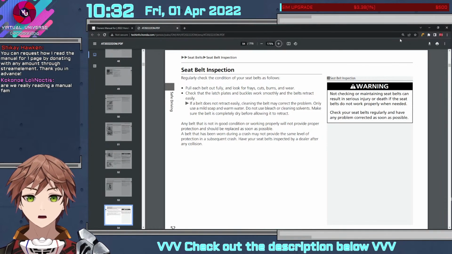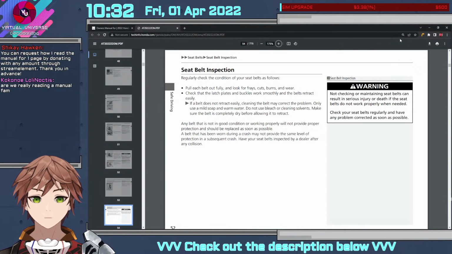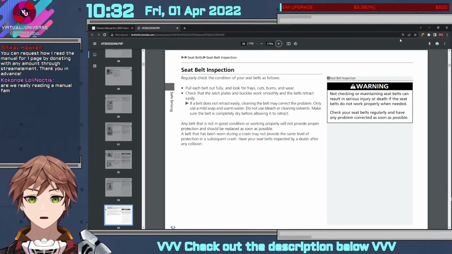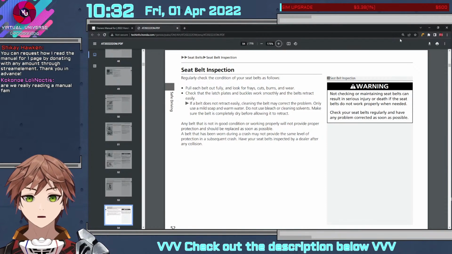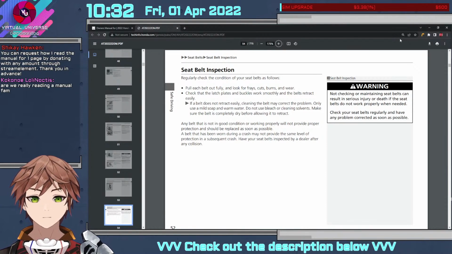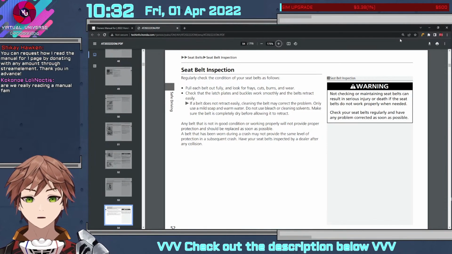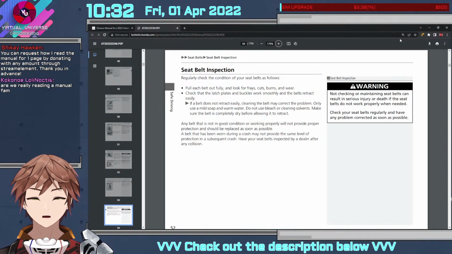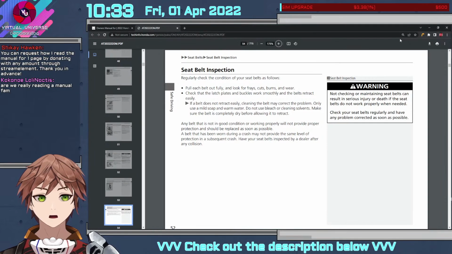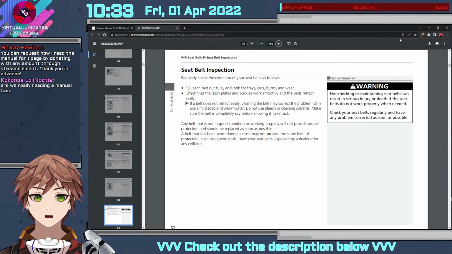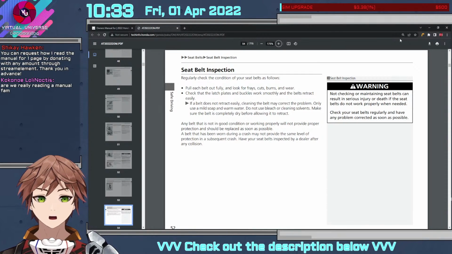Any belt that is not in good condition or working properly will not provide proper protection and should be replaced as soon as possible. A belt that has been worn during a crash may not provide the same level of protection in a subsequent crash. Have your seatbelts inspected by a dealer after any collision. Warning: not checking or maintaining seatbelts can result in serious injury or death if the seatbelts do not work properly when needed. Check your seatbelts regularly and have any problems corrected as soon as possible.